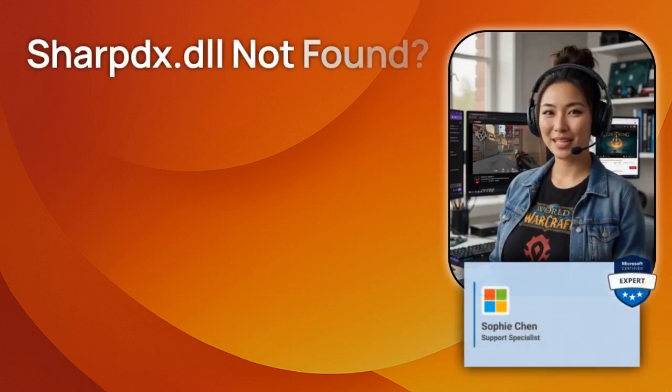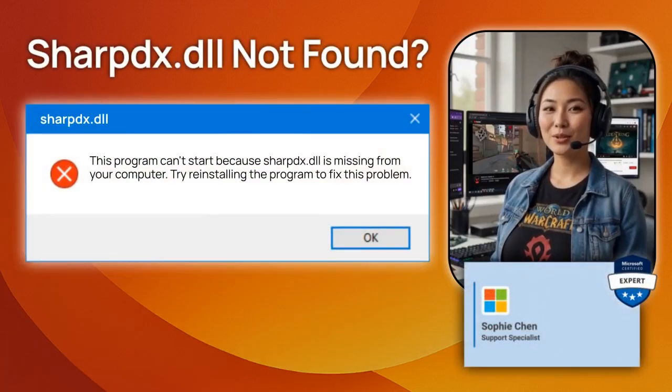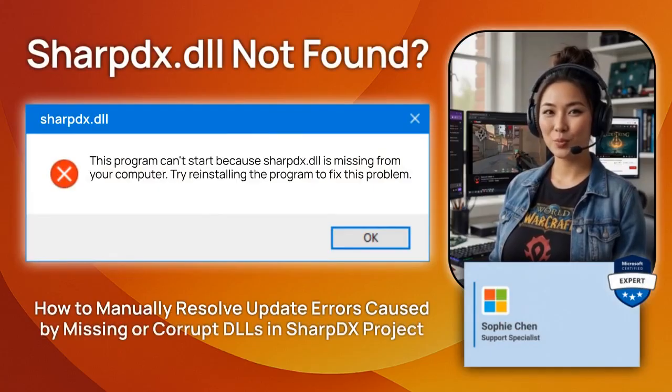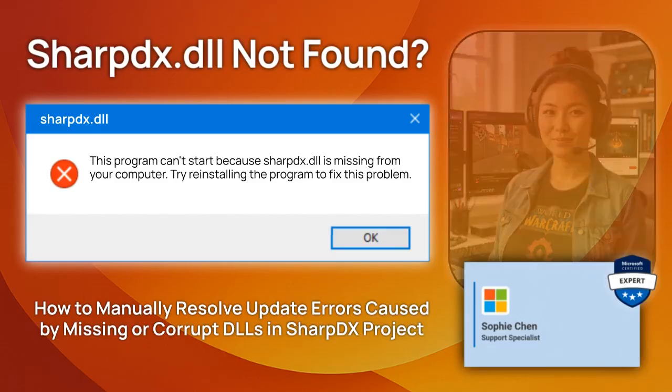Tired of the SharpDX Managed DirectX DLL error happening during a loading screen? I'm Sophie Chen, a Windows support engineer. Let's optimize your gaming environment and kill that pop-up for good.